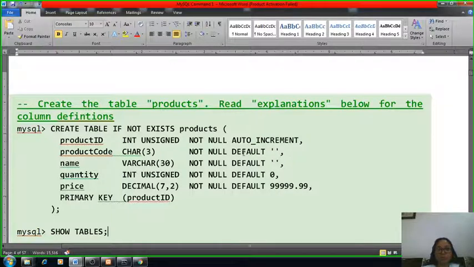So here, suppose this product code value is not null, which means it is not optional, it is mandatory, but still sometimes you don't have the product code value. At that time automatically its default value is blank. It will take it as blank characters. In the single quotes we are representing that this value should be blank.